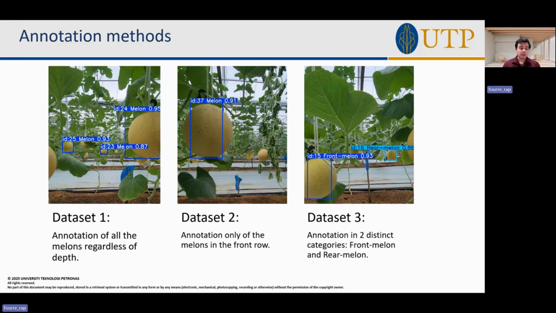In the first dataset, we annotated all the melons regardless of depth and occlusion. In the second dataset, we annotated only the melons in the front row, and these melons need to be present at least more than 50% in the images. On the third dataset, we tried two-category annotation: front melons only for the front row, and real melons for all the other melons, and we tried to put a distinction between these melons.